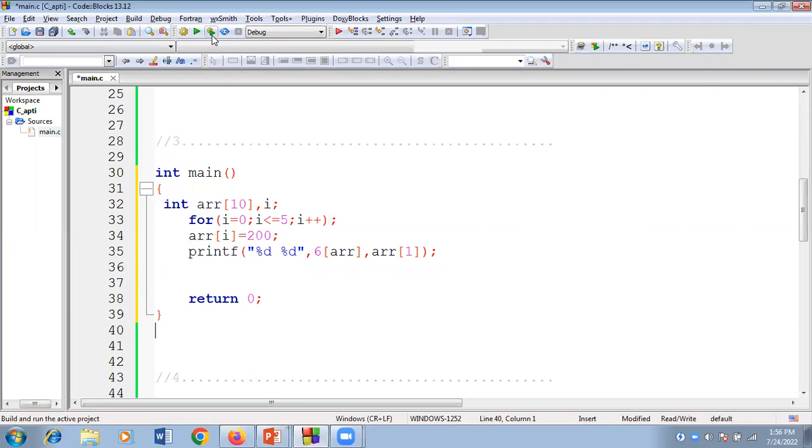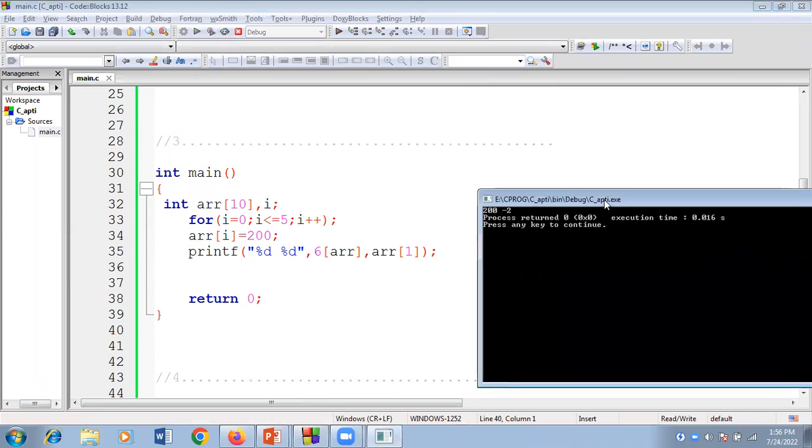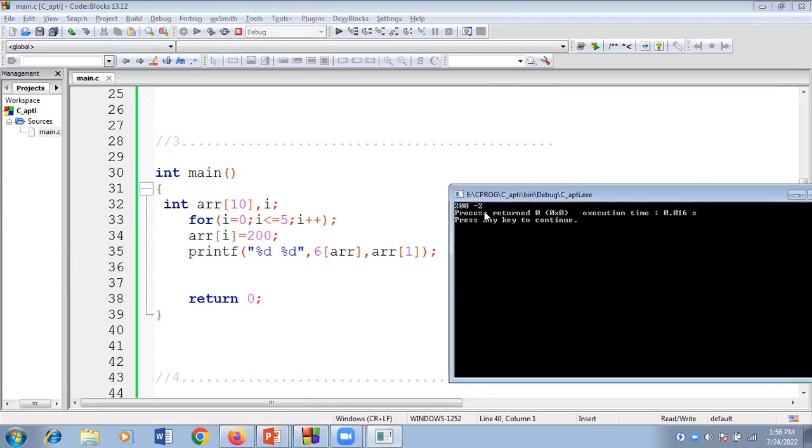So now if I'm trying to execute this code, just observe carefully, 200 followed by the garbage value will be displayed on the screen. This is the output of the code. So we'll go for the explanation. Here, the first point you have to observe is the for loop ends with a semicolon.